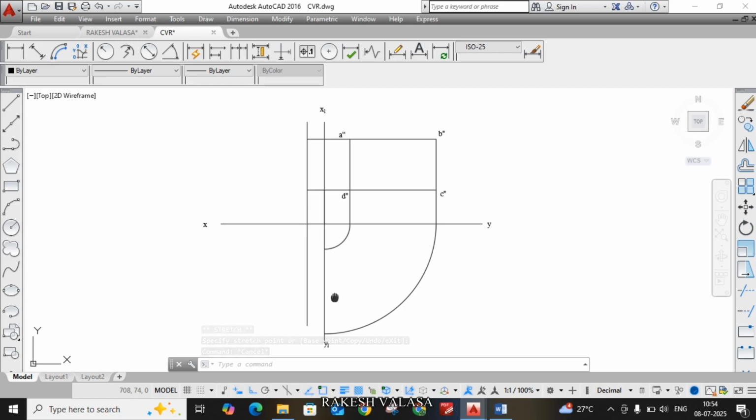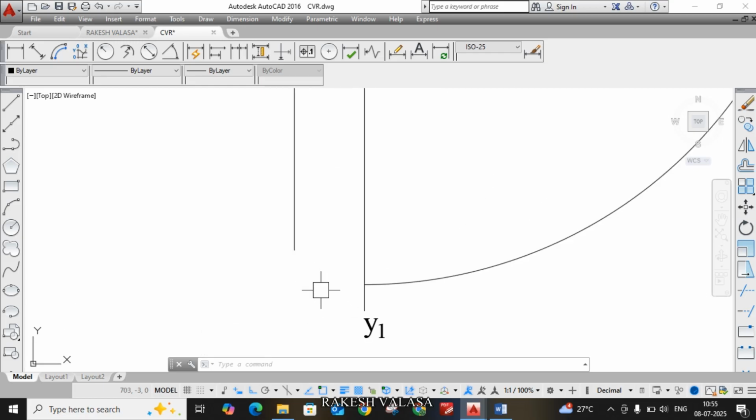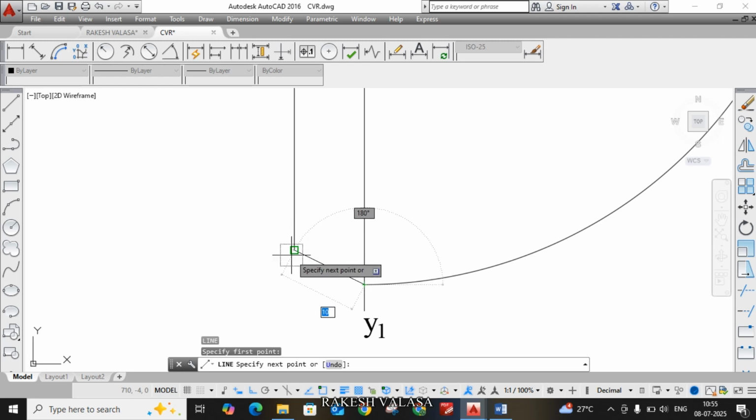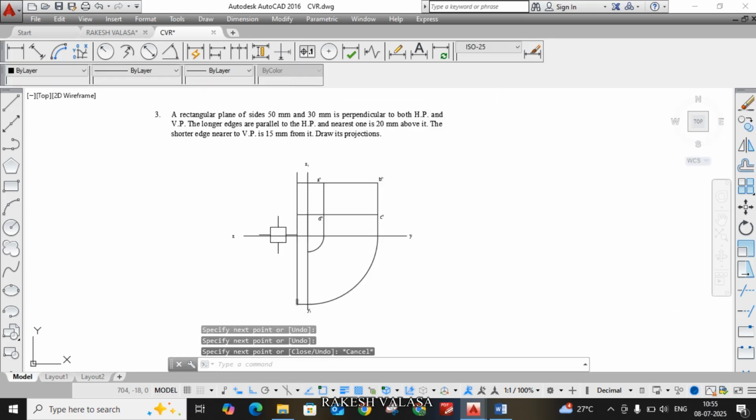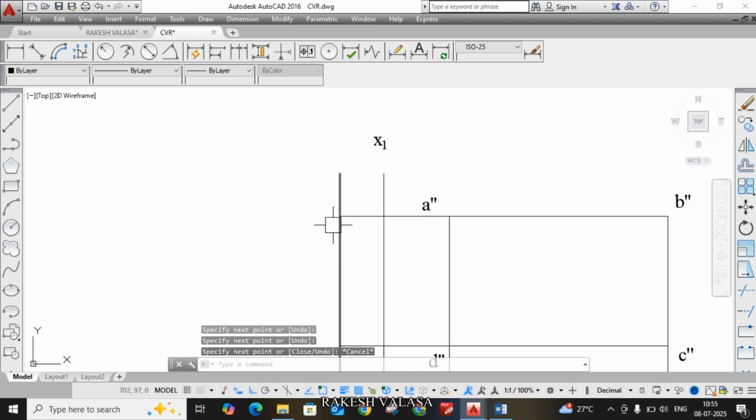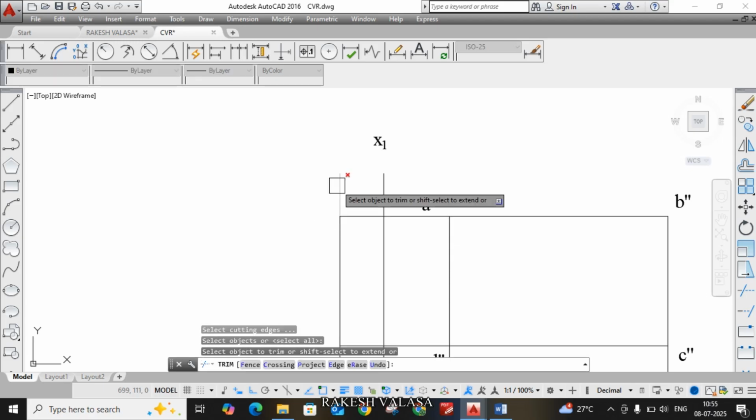Now here, draw the horizontal line up to this new vertical line. Now trim this axis line by using the trim command, TR double enter.